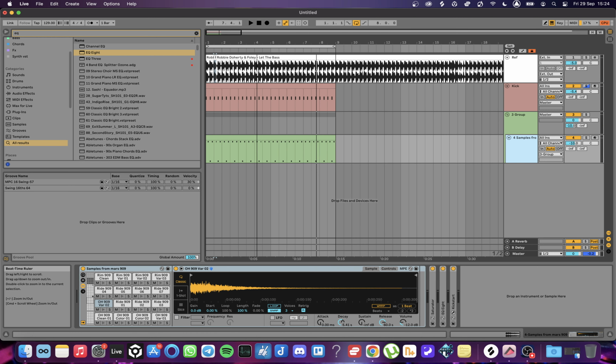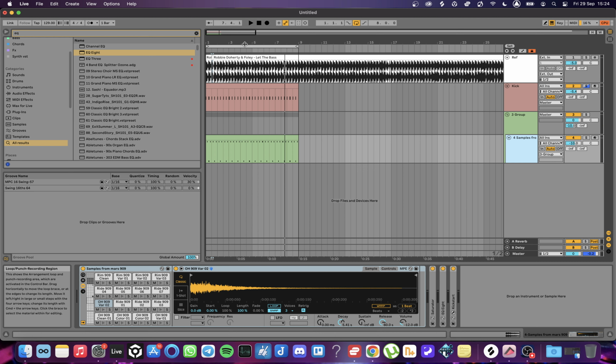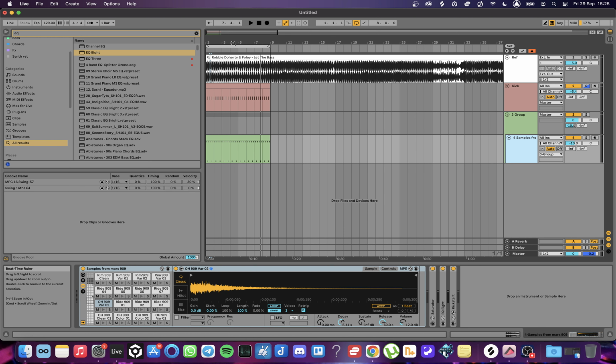I will do a separate video on how to set up a reference track in your Ableton, so you can A/B it and quickly go through the reference tracks and listen to them and analyse them. So it's really, really important that you do that.